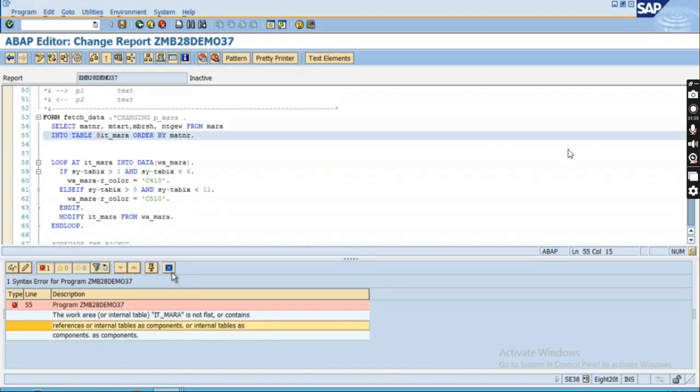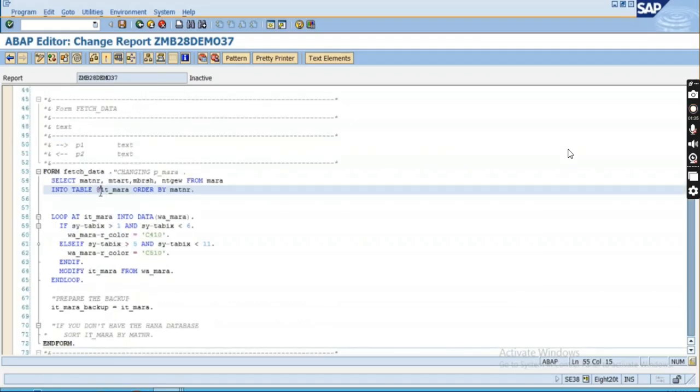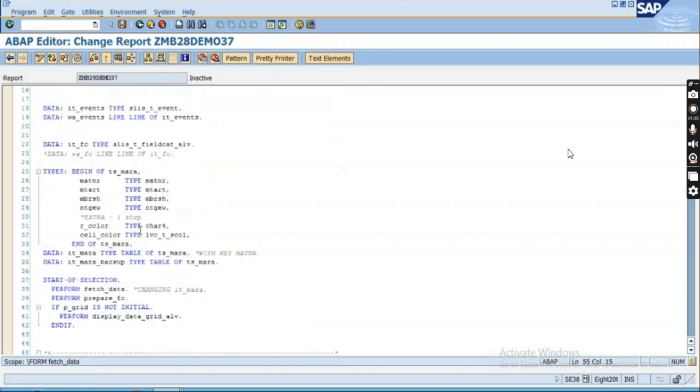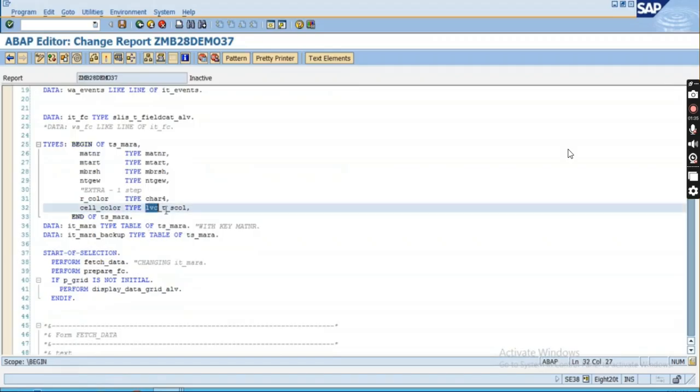Okay, fine. So see, this is the limitation of the new syntax, right? This has now become your deep structure. Why deep structure? Because if you look into this particular type, it is a deep structure.